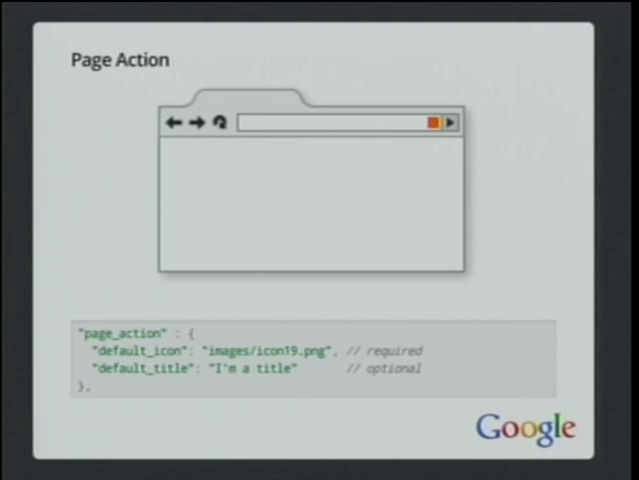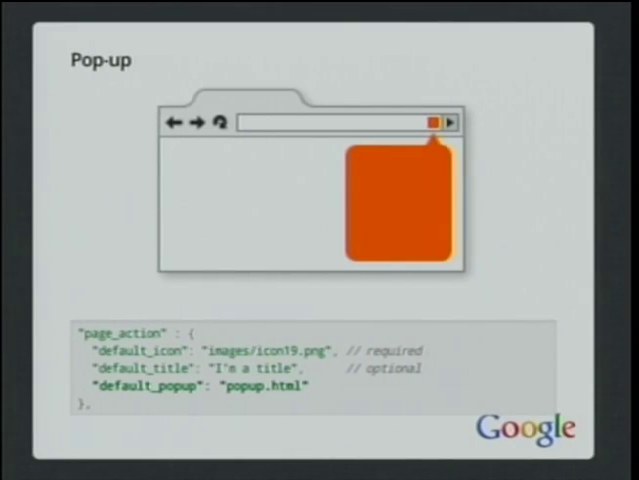Or maybe the page has a telephone number that you want to be able to click on. Page actions are specifically for pages versus browser actions. They can all have pop-ups, so you can have a little window open up so that you can see what's going on with particular information.